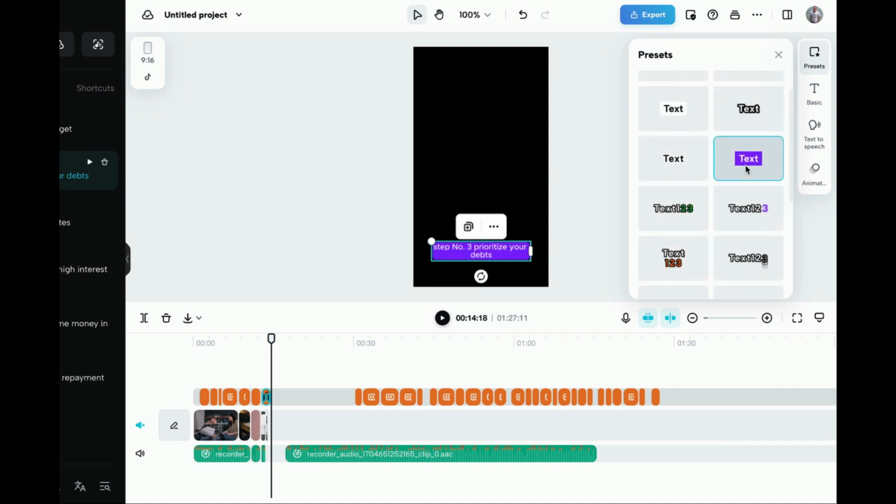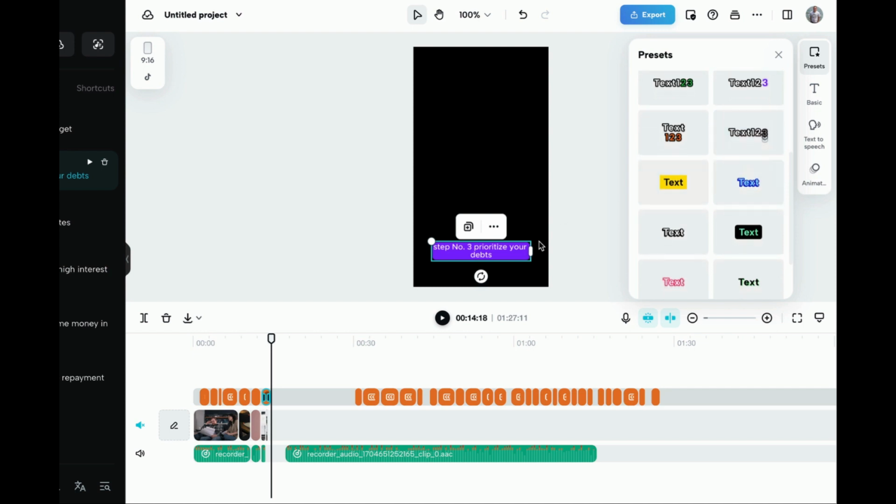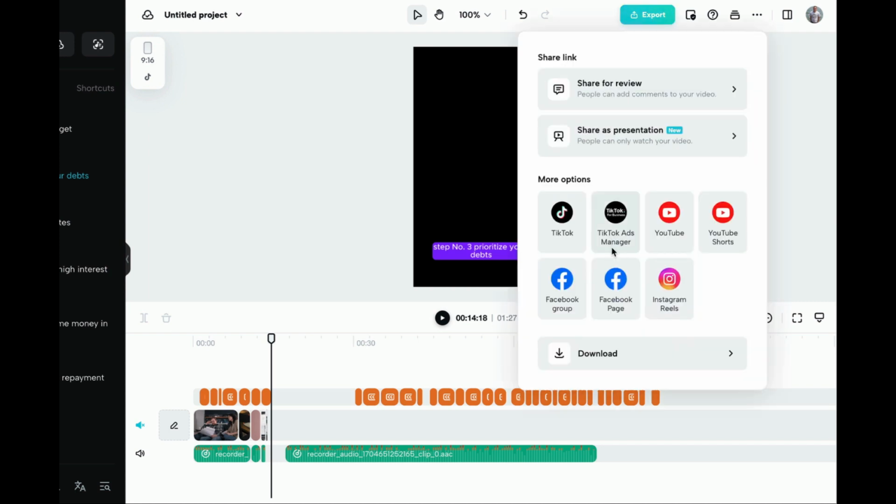So I can have a background text. There's a whole host of things, and I encourage you to play around with this just to end up with the type of captions that you want to have on your videos, right? Once you've done that, you can then go ahead and click on the export button, and then you can download it, and then you can upload it onto TikTok, onto Facebook, onto YouTube, and so on.